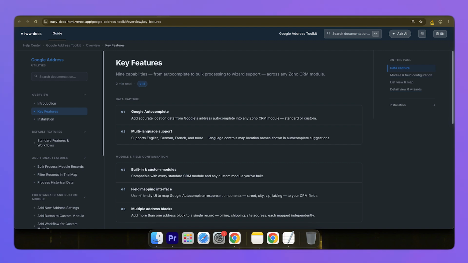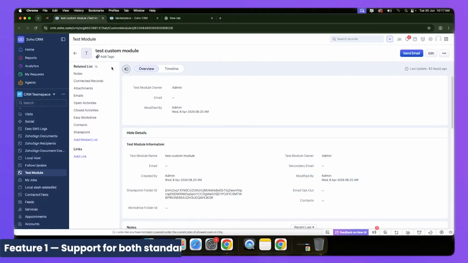Insta Webworks. If your team works with customer addresses inside Zoho CRM, this extension helps you capture accurate location data faster, reduce manual typing, and manage addresses with Google-powered Autocomplete and Map View. Let's start with the first feature.